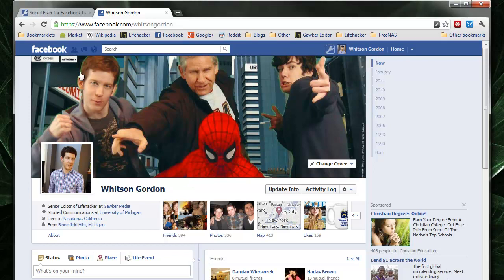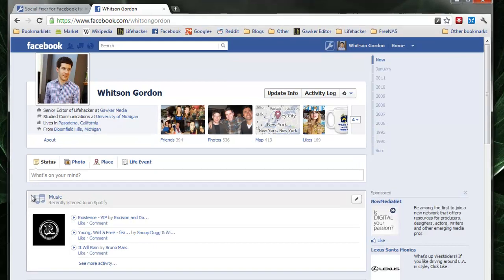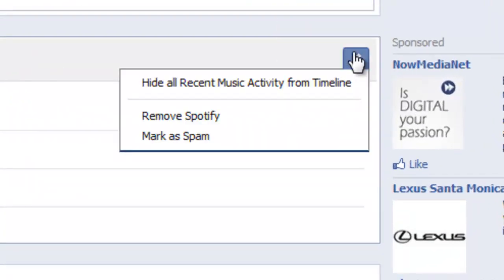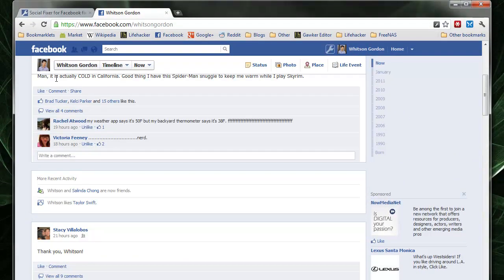It's not going to give you back the old layout per se, but it will make timeline a little bit less cluttered. You'll no longer have that cover photo at the top of your page, and you'll no longer have the Friends box on the side. The two-column view is completely gone, and all that's left is the Spotify box at the top of the page, which you can get rid of if you want, and a chronological list of all the wall posts you and your friends have made.